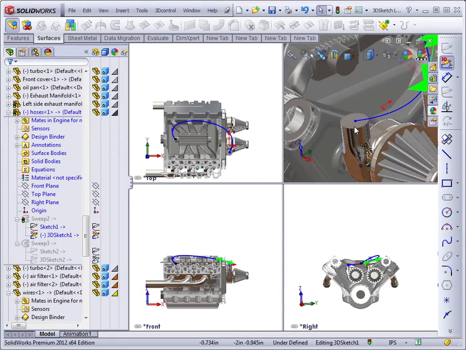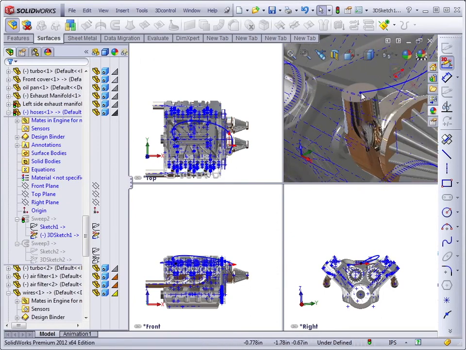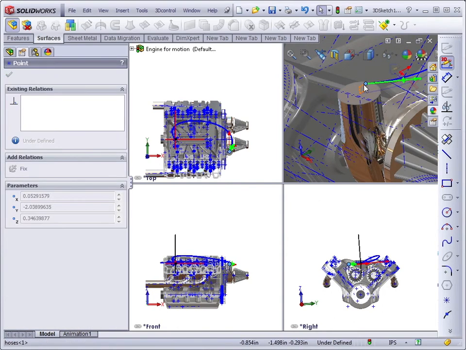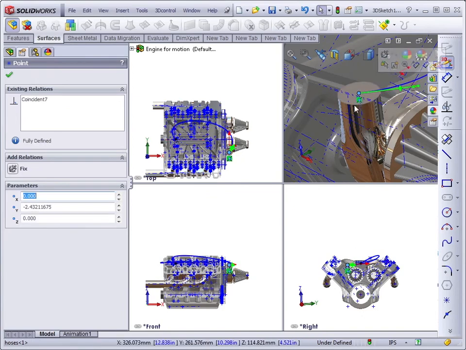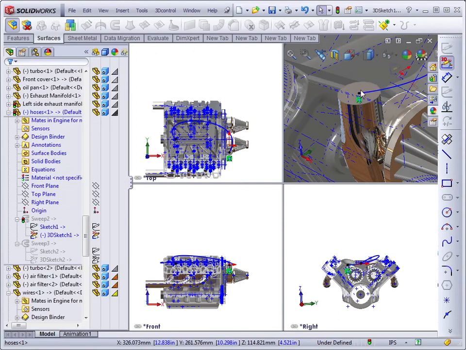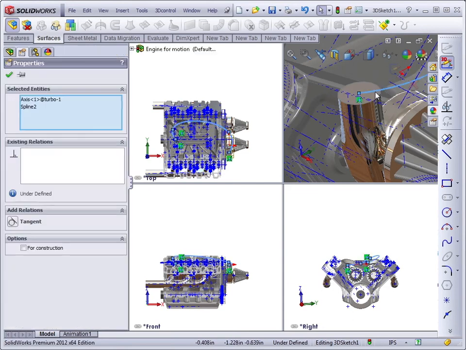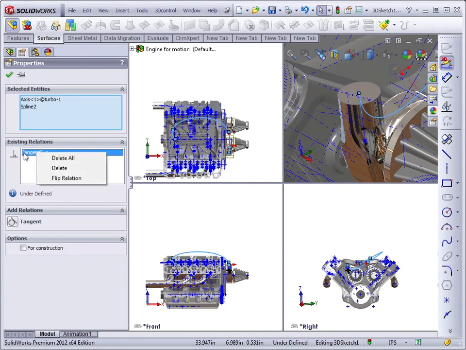What I'll do here is turn on the temporary axes. Let's make sure that the endpoint of the spline is located at the center of this part. Now we should see a black point. And now we'll go ahead and add that tangent relationship. It goes the wrong direction. We know how to deal with this already. Right-click on the tangent relation and say flip relation.